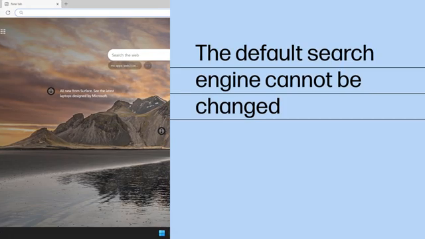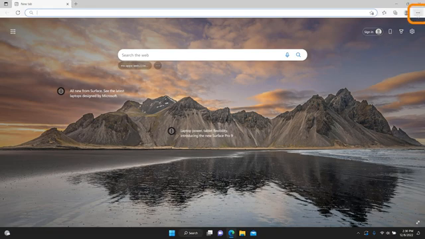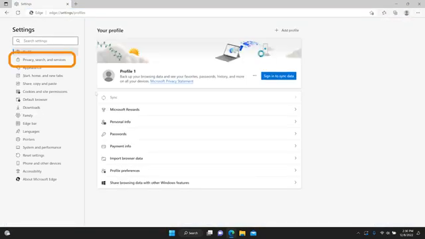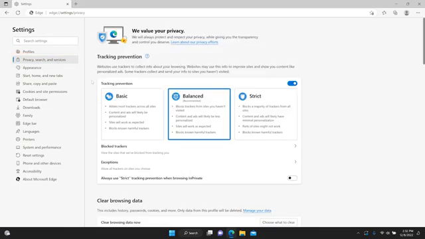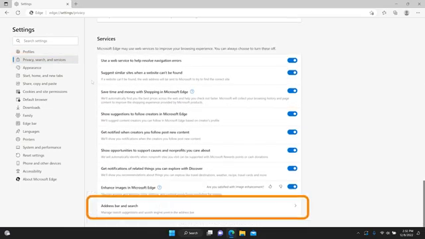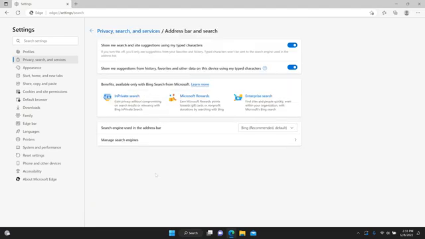The default search engine cannot be changed. In Microsoft Edge, select the More icon that is designated by 3 dots in the upper right corner. Then select Settings, and then Privacy, Search, and Services. Scroll to the bottom of the Privacy, Search, and Services page and select Address Bar and Search. Select the search engine used in the Address Bar drop-down menu and select the desired search engine.